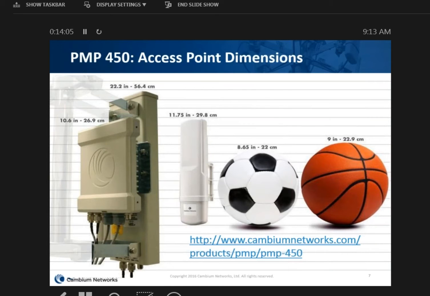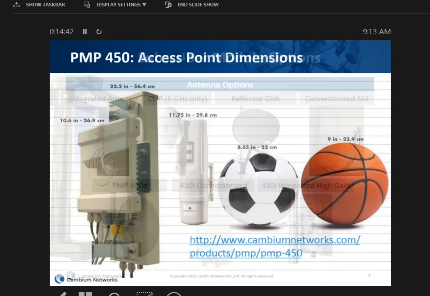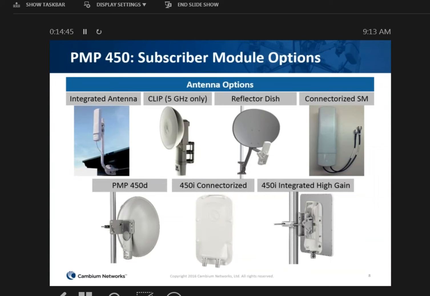Again, just to give you a frame of reference of the size of some of these solutions, we'll put them next to something more quickly recognizable, either a soccer ball or basketball. You can see the 450 access point, for the 5 gigahertz solution, is roughly about 22.2 inches tall, and the subscriber module is about 11 to 12 inches tall. So roughly the size of an average shoe for the subscriber module. Next slide, if you would.